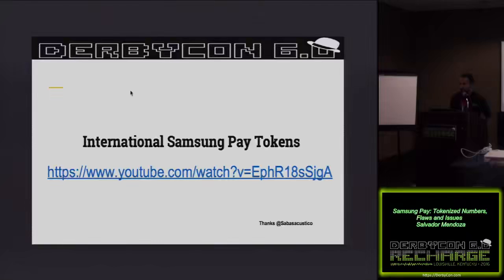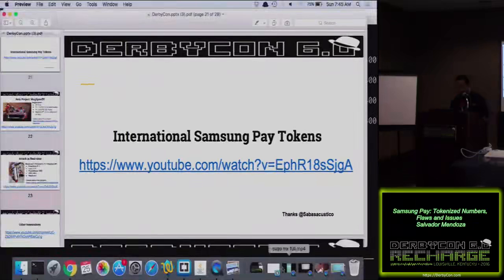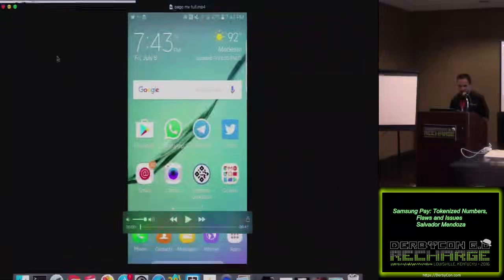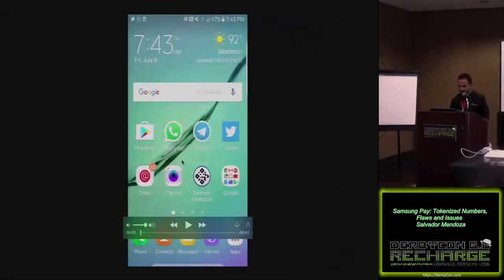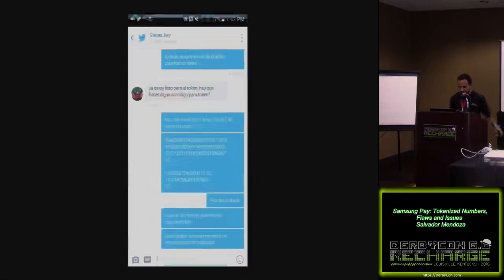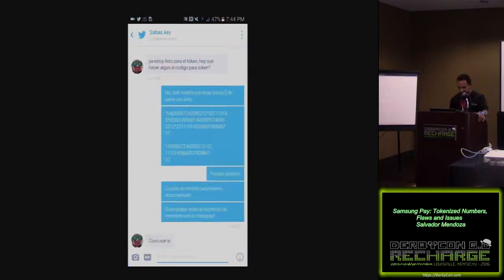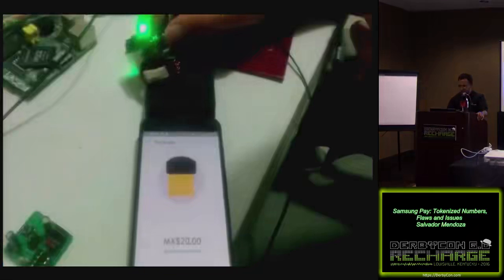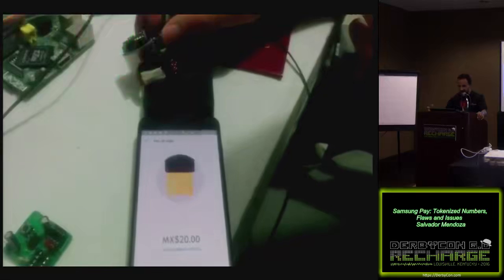International Samsung Pay tokens. I was thinking that it was possible to use these tokens in another country. Maybe they have some restrictions from the physical credit card to the virtual credit card. So I sent one of my tokens to one of my friends in Mexico. Samsung Pay is not in Mexico yet, so I thought that maybe this was not going to work. But I said, hey man, can you check this out and try one of my tokens in Mexico?